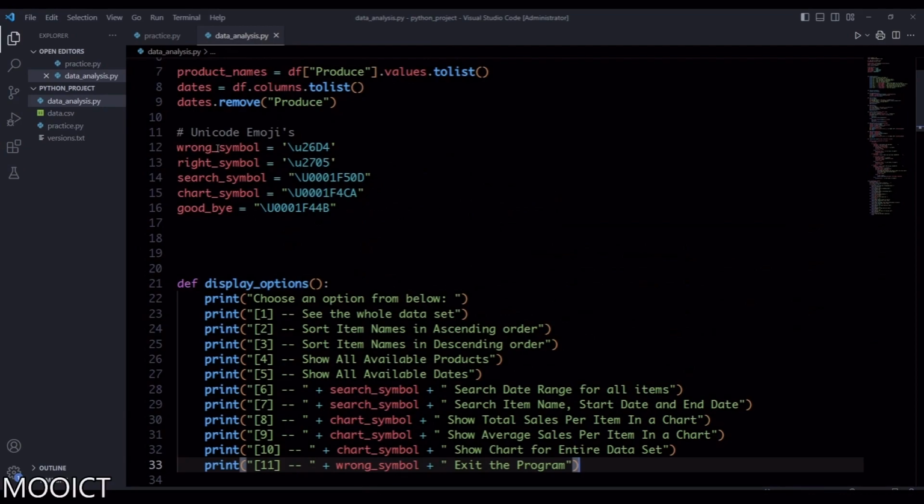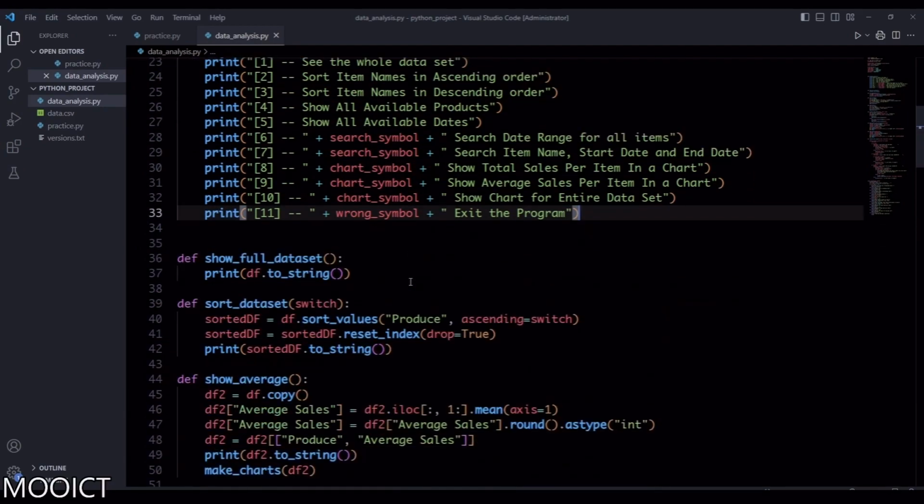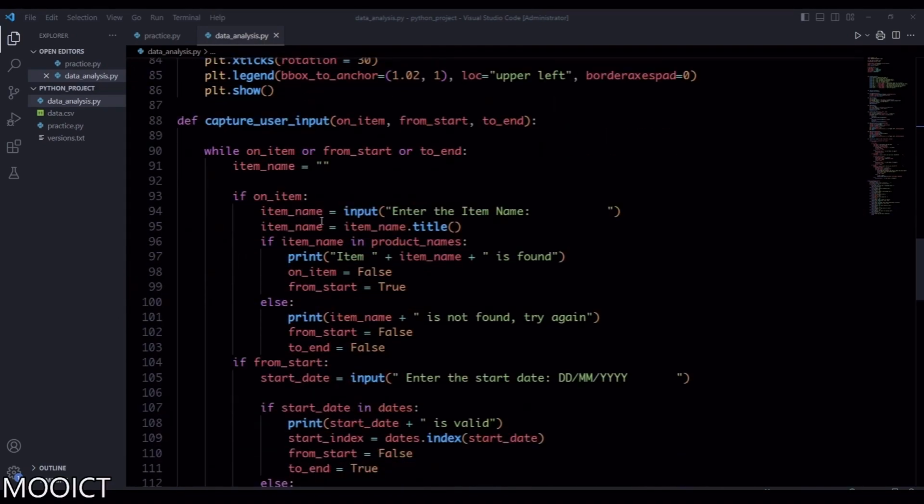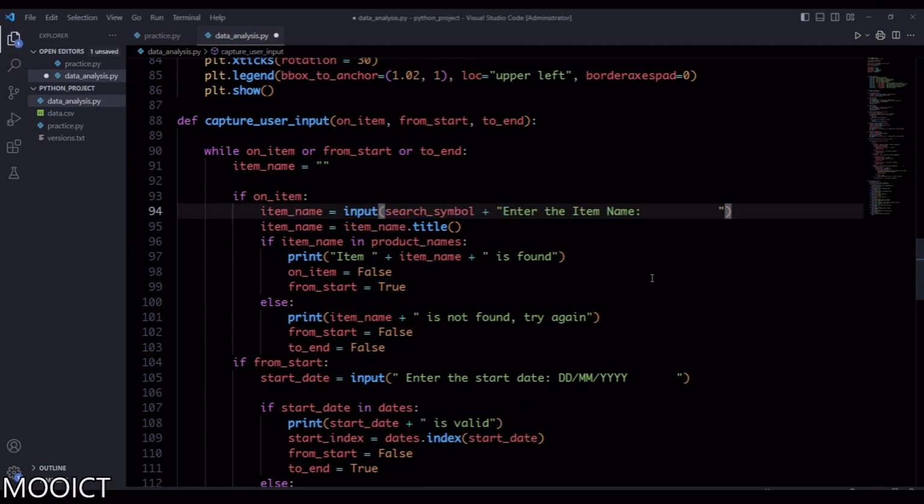Right, now the nice thing about these is you can also use them inside of the actual place where you capture the user input from, right? So I'm going to take the search symbol, for example, and put it inside of where we'll be searching for the item names and such, right? So over here, I'm just going to paste it there.